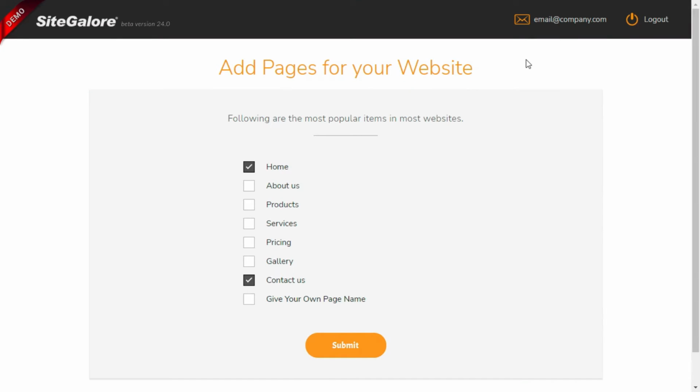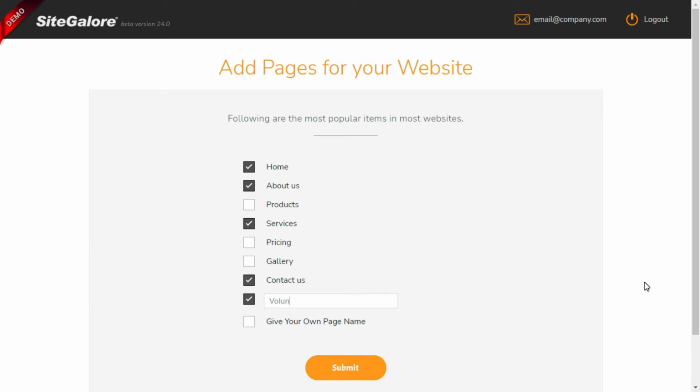Here we can choose the pages that we want for our website. Sometimes people are not sure what pages to have in their website. So to make it easy, we have a list of the most common pages. We can simply pick the ones that we want. We can also add our own page names that we want on our website. Now let us submit.